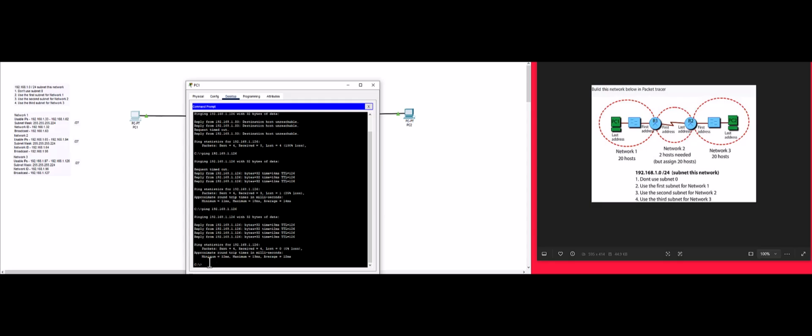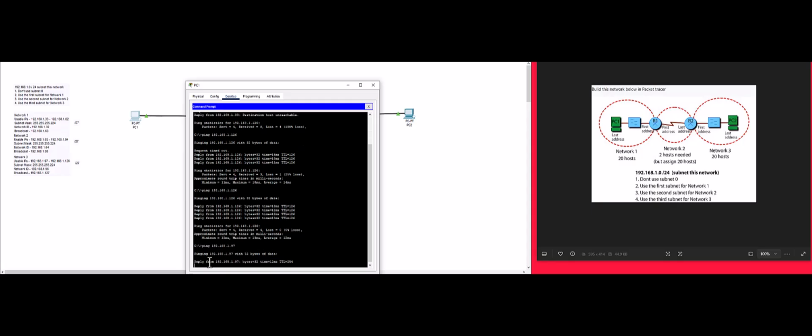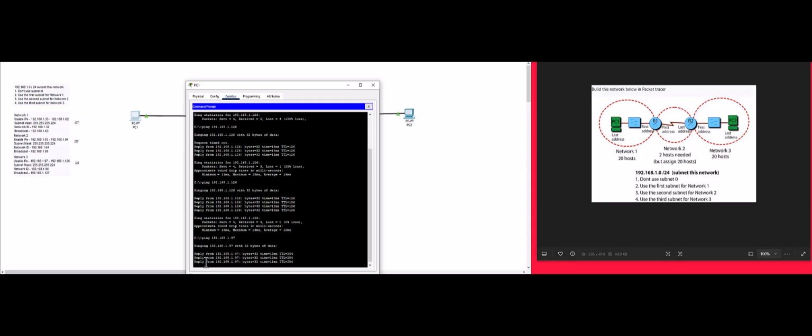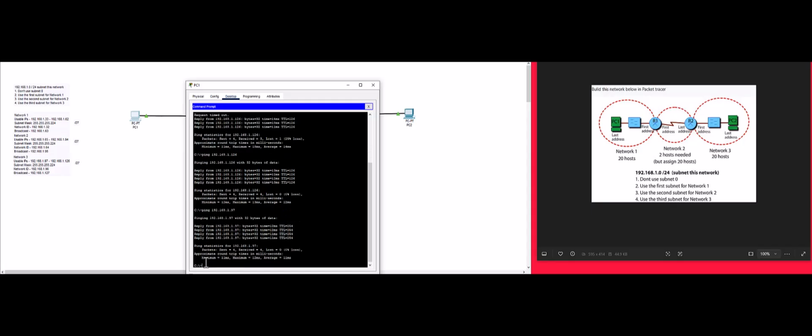Right, we can also ping our routers. 192.168.1. And our router, let's try router 2, which has an IP address, if I remember clearly, of 197. Right, let's ping that router. There you can see we can ping our router in a different network.